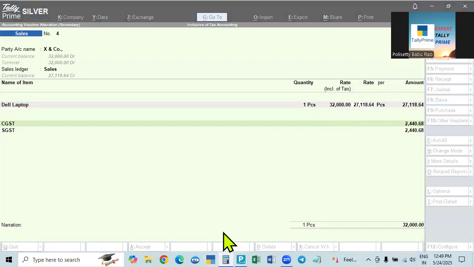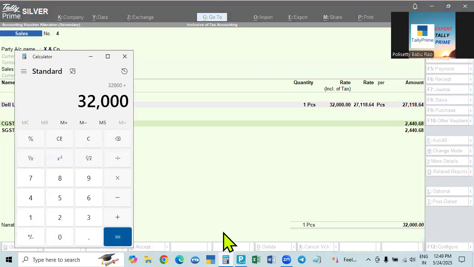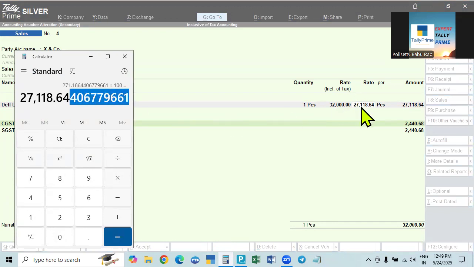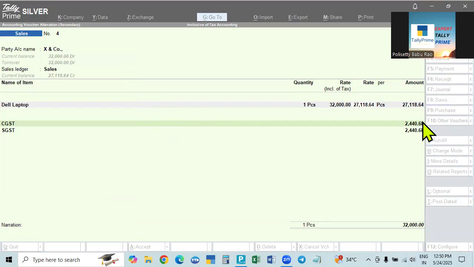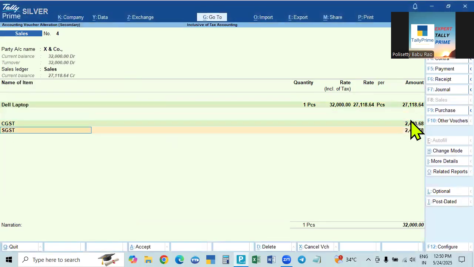Automatically it will calculate. See, 32,000 divided, rate is the same. Tax rate 100 plus 18. It is 118 into 100. This is the thing. See, 27,118.64 is the taxable value, into 9% CGST means 2,440.677. You will take it as two decimal places only. It will be 2,440.68. So you are taking that 68 and this is also 68 and SGST also 68.